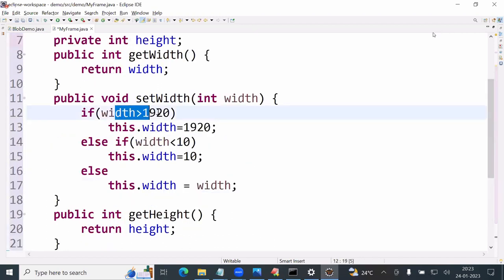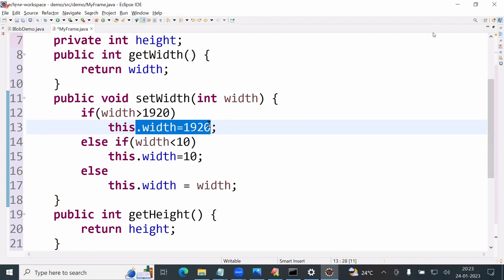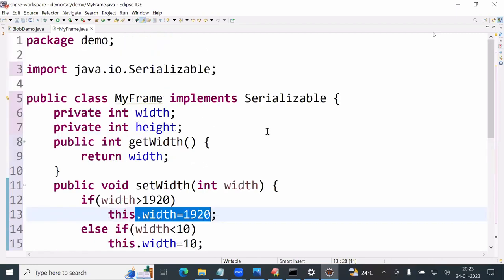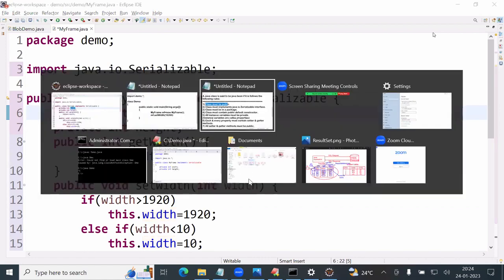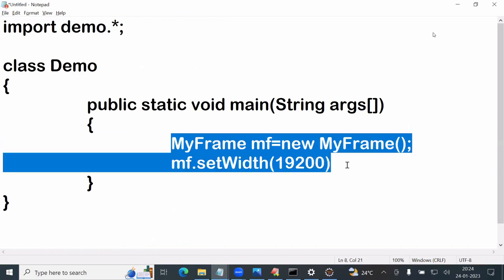If it is greater than 1920, then what will be stored? 1920. Now in this program, without modifying a single character, is it possible to store greater than 1920? Without modifying a single character in this program, whatever you want, you can write in another class, a demo class.